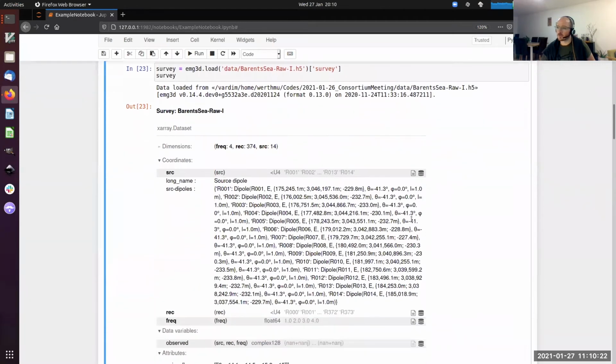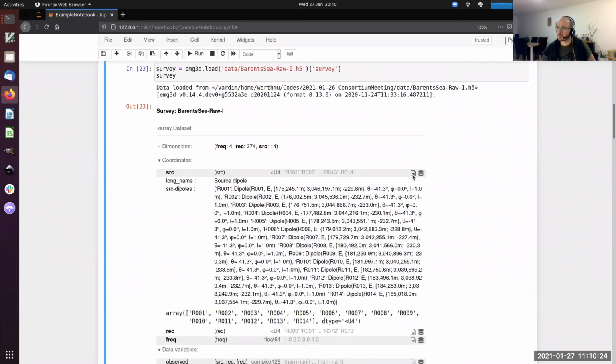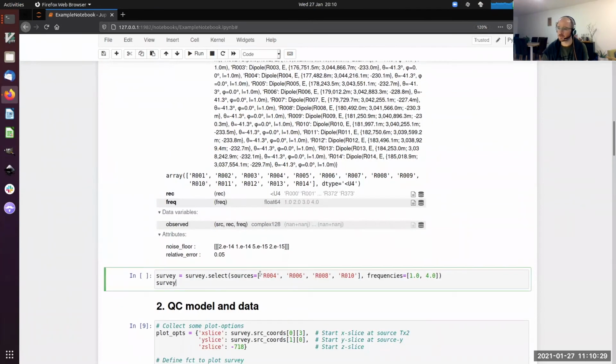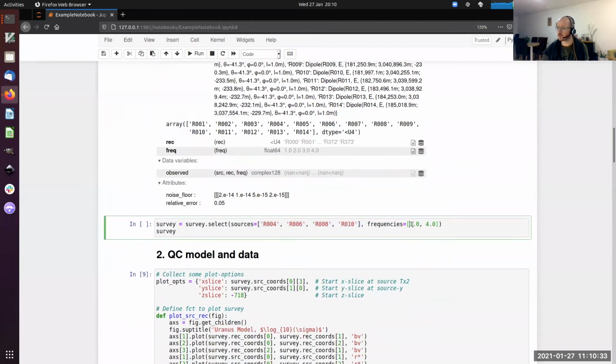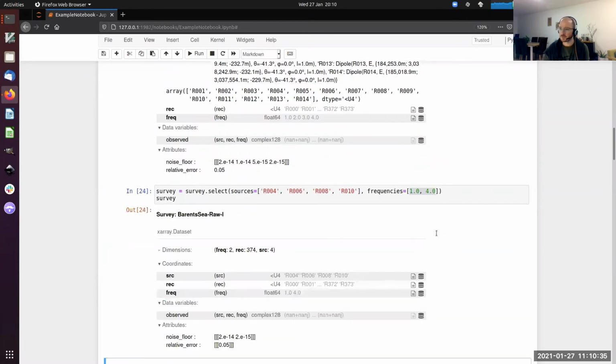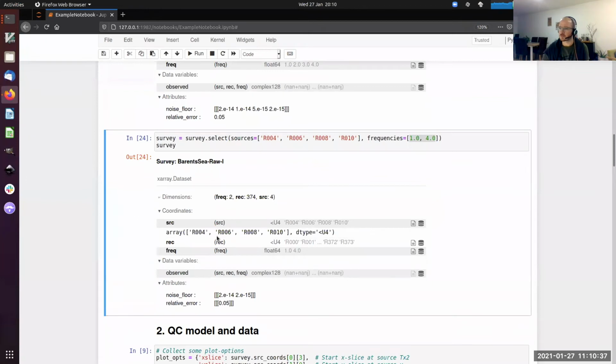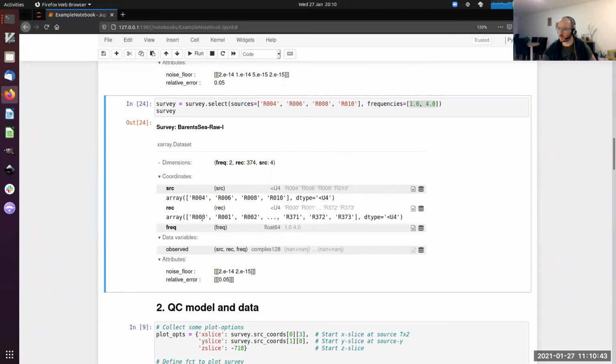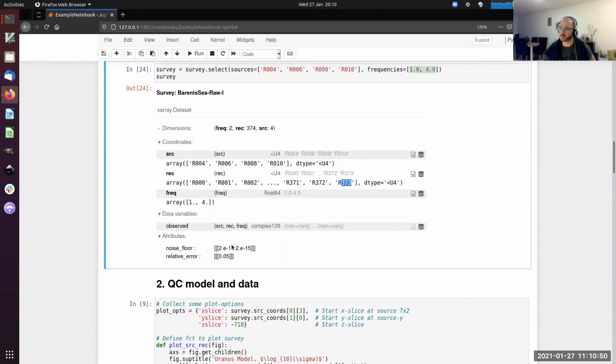We can have a look at this. Well, this is the full data. Let's go to a smaller data set. I select here just a few sources to make it smaller, to run faster, and I just choose 2 frequencies. And you can look at this. So we have this named 46810 source. We have a whole bunch of receivers from 0 to 373, and these 2 frequencies, and then the noise floor and the relative error. That's just how you define it.